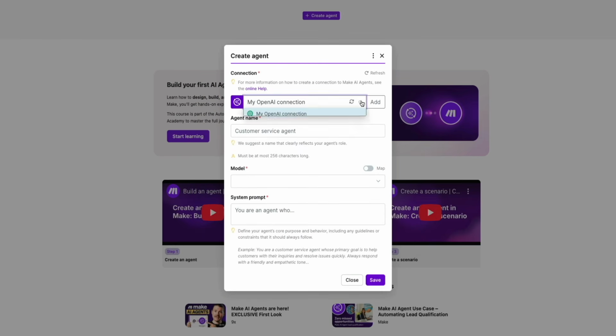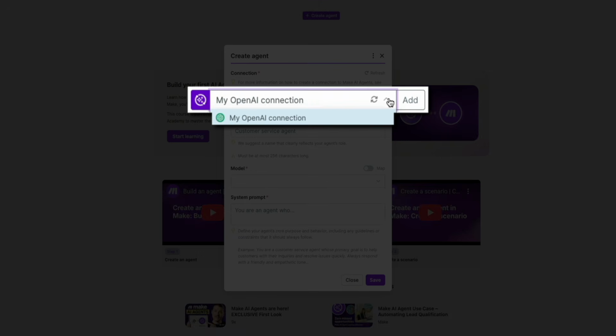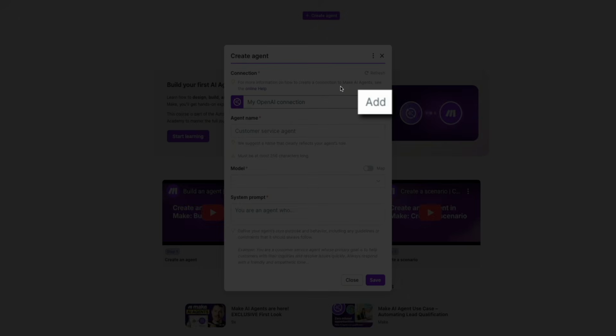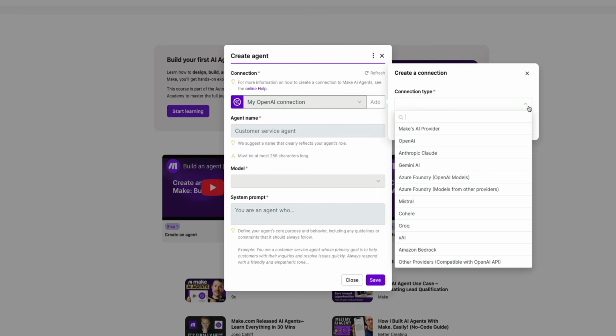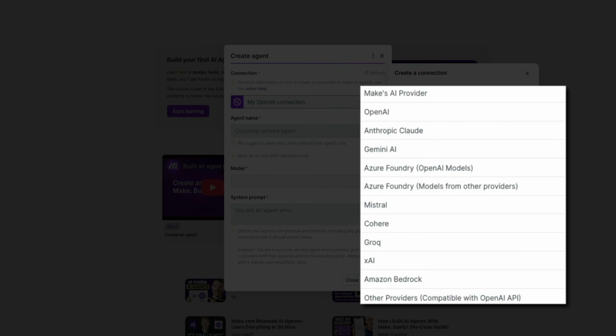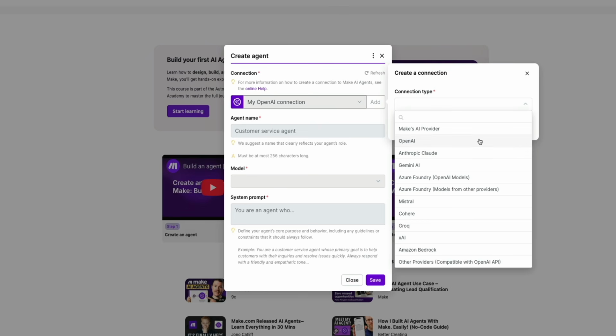Now, you can see I'm selecting my existing OpenAI connection here, but an important note, if you're doing this for the first time, you'll need to click Add and then select the LLM that you'd like to use for your agent. And you'll see that Make gives you a ton of flexibility here. You can use Anthropic Claude, Google, Gemini, Make's own AI provider, etc. But I'm going to stick with OpenAI for this example.